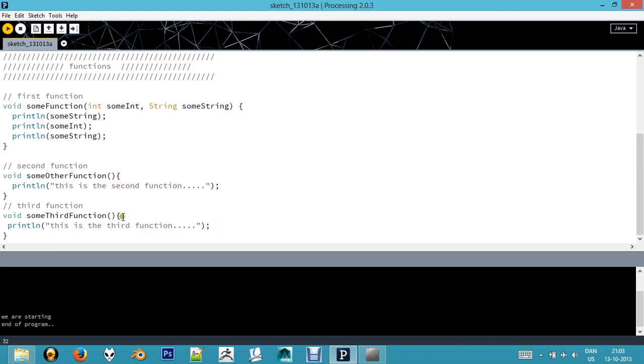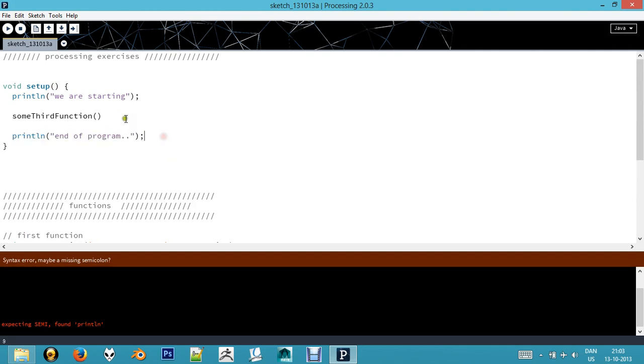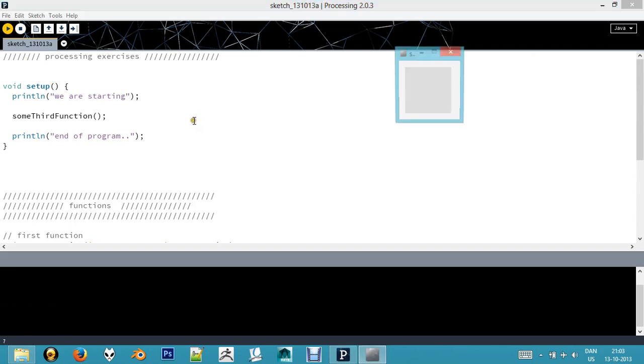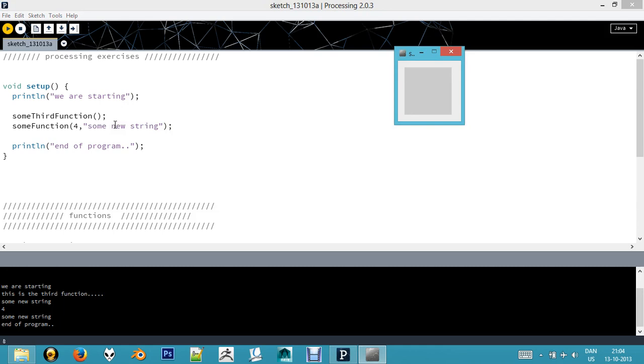So let's call some third function. I don't want to remember all this, so I just copy it with Control C and call it up in the setup. Some third function. I forgot a semicolon. Stupid me. Yes, this is the third function. So now we're calling the third function. And below it let us call the first function. What was the name of it? Some function. It took an integer input 4 and a string input, some new string. Yay! So now we're calling 2 functions, some third function and some function.